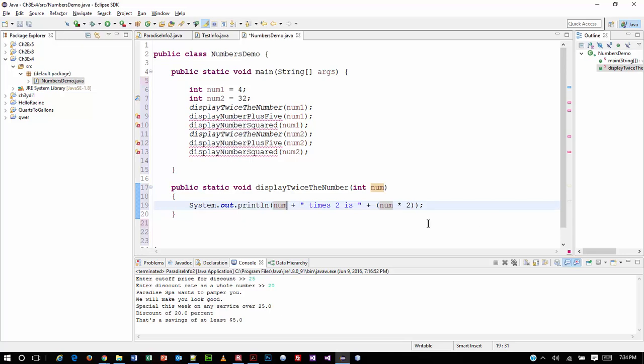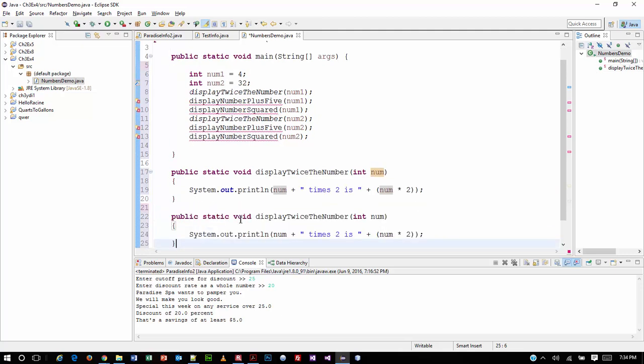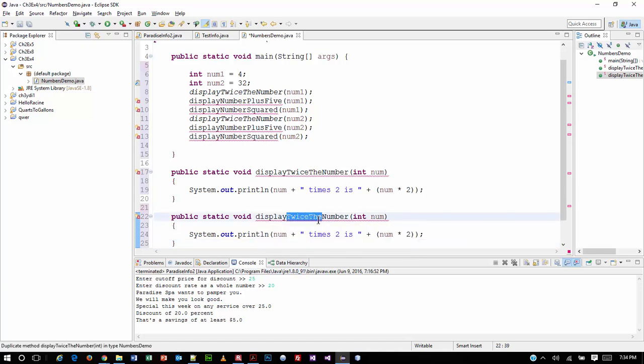All right, let's build the other 2 and then we'll see how it runs. So since the other 2 are just going to kind of be extrapolations of this, I'm going to copy the one I just created and paste it. And then the next one is display number plus 5. Okay, it's recognizing it. And that's going to be really easy, isn't it?